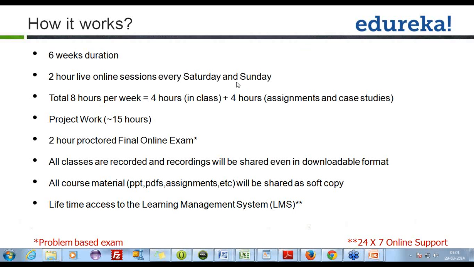That means you'll have 2 classes every weekend for 6 weeks, right? At the same time, you'll have 12 classes in total. Each and every session will be 2 hours, which will be live and online every Saturday, Sunday, as I mentioned. So there is a total engagement of 8 hours per week that you need to get through this course. 4 hours would be your live sessions and 4 hours would be assignments and case studies, using the assignments, quizzes and case studies available in your learning management system.